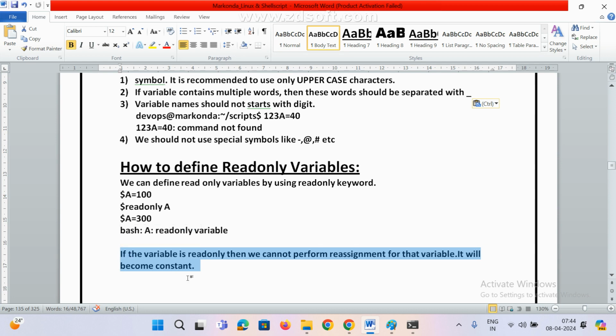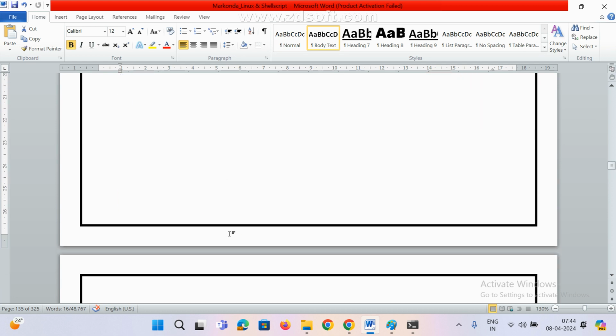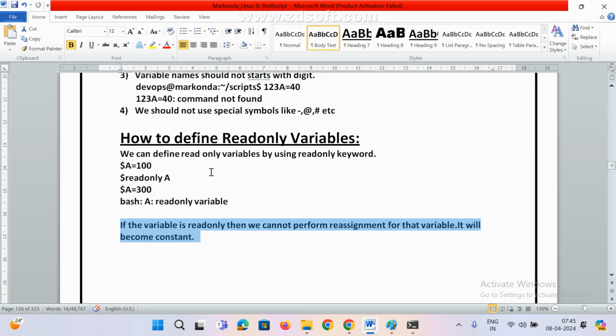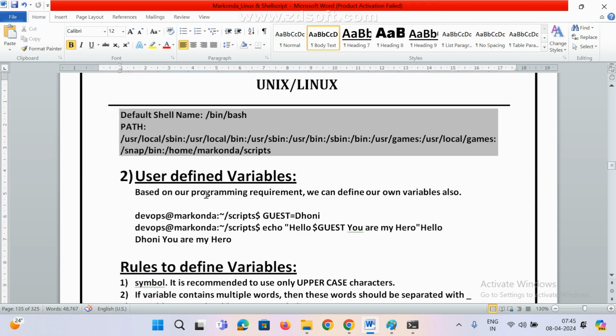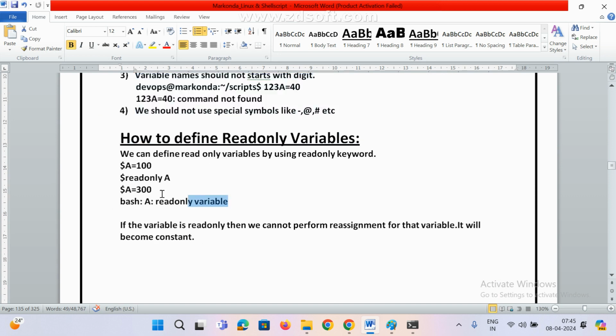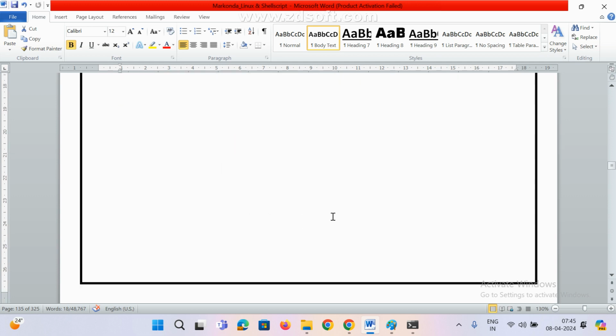Clear? Clear, Anil? Anyone any doubt here? How to declare a user defined variable and how to assign values to that variable. Clear? Still anyone any doubt? Ahmad, clear? Yes or no?